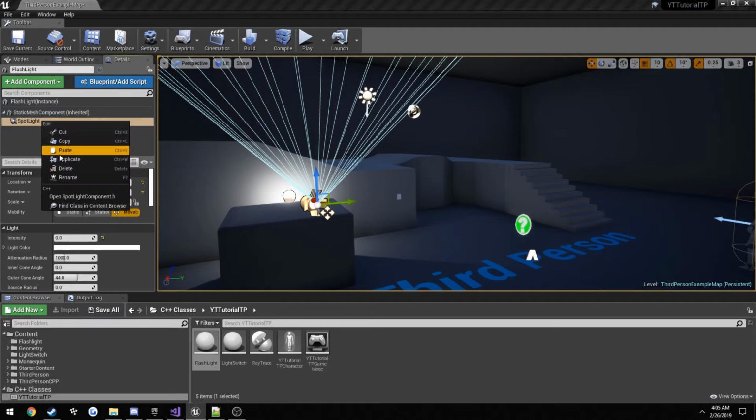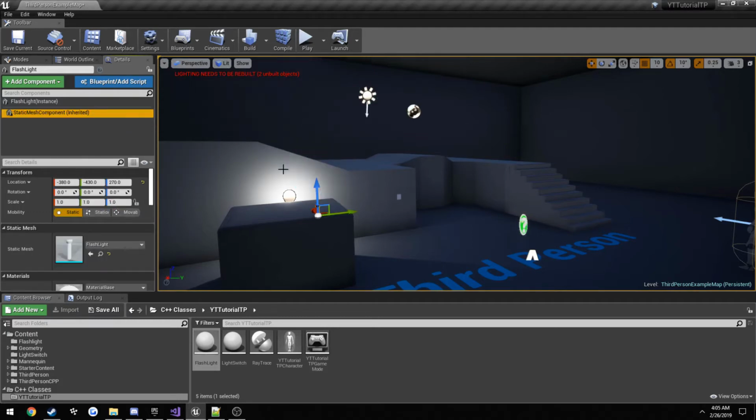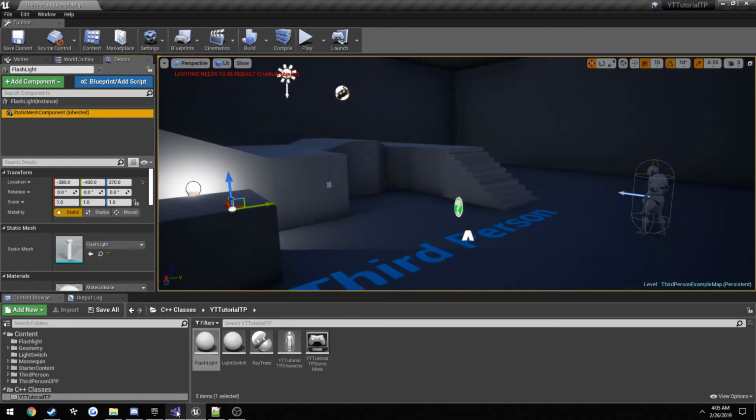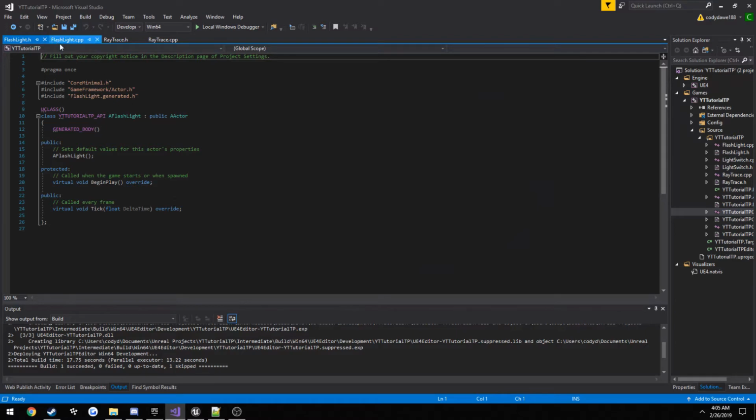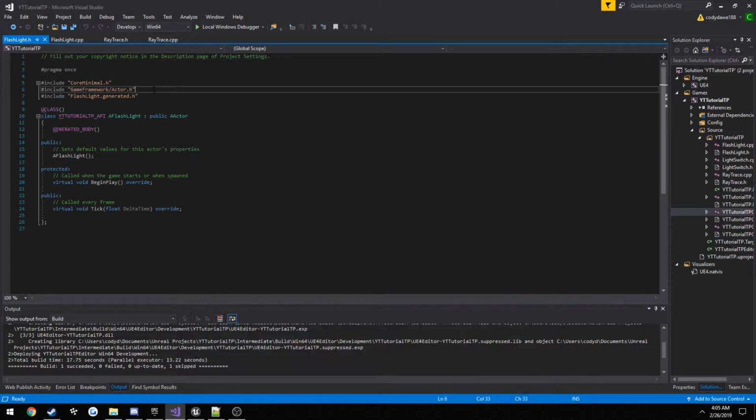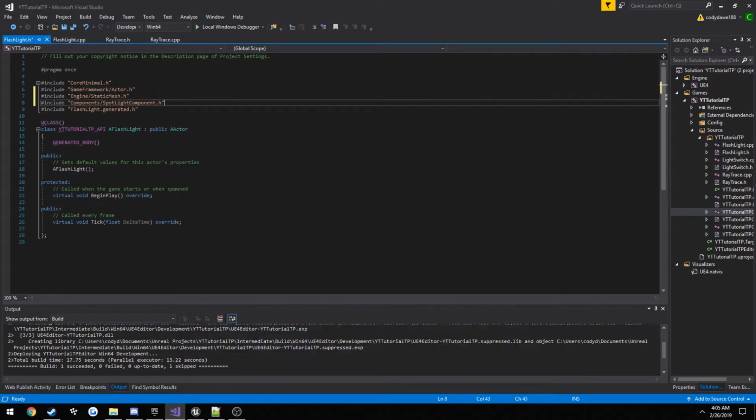I'm going to go ahead and delete this spotlight component. And we can go into our C++ code. So a couple of things that we want to include. First off, since we're going to be using a spotlight, we need to include a spotlight component. And since we're going to be adding a static mesh, we include static mesh. These will be in the description just like always. So we're going to go ahead and add these to our header.